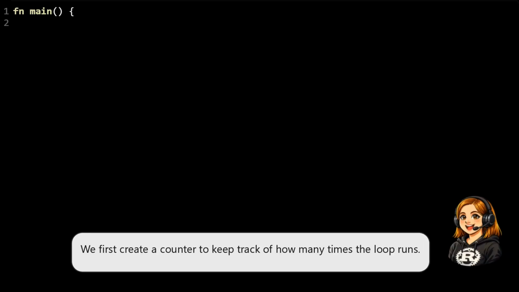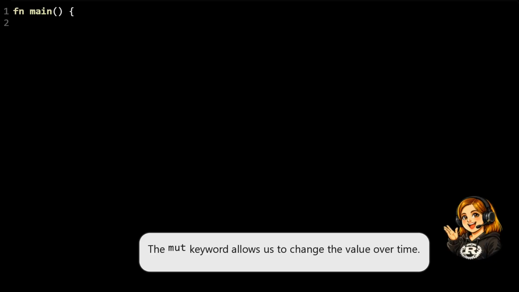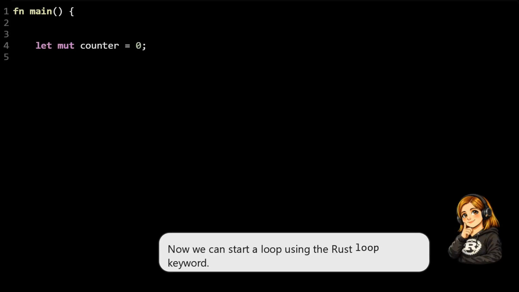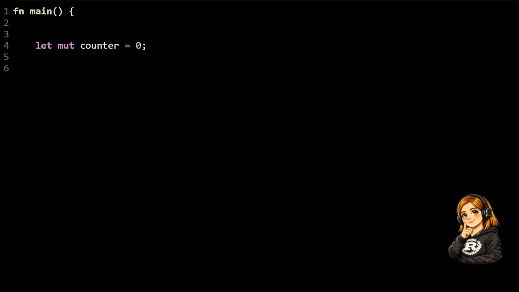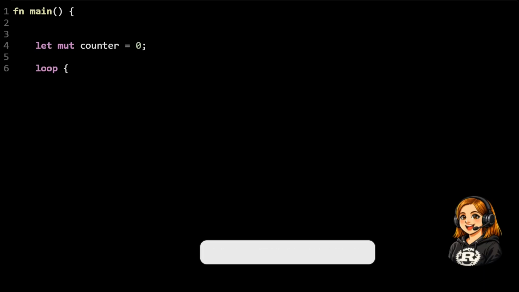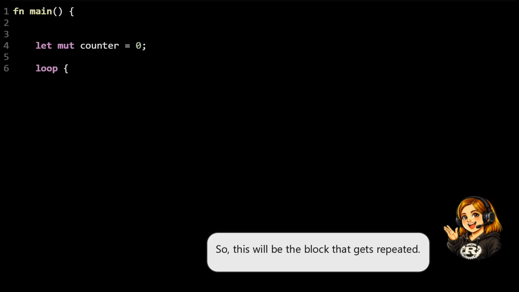We first create a counter to keep track of how many times the loop runs. The mut keyword allows us to change the value over time. Now we can start a loop using the Rust loop keyword. The code inside the curly braces is part of the loop body. So this will be the block that gets repeated.